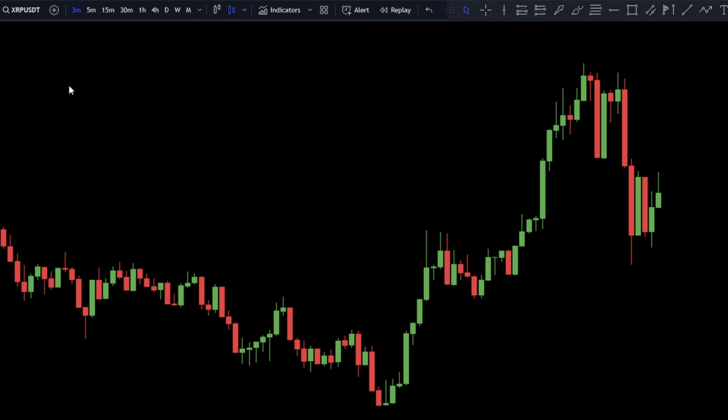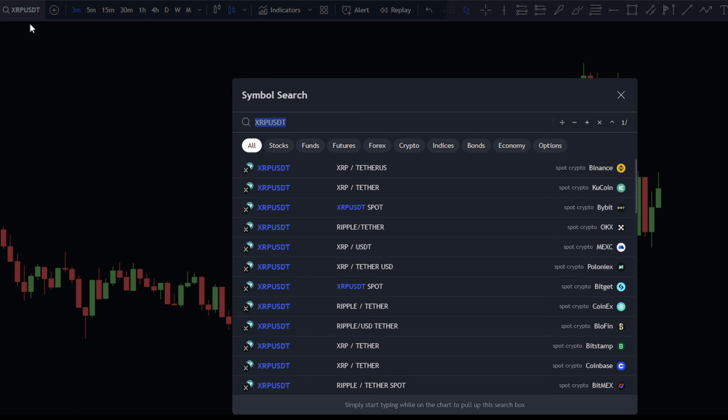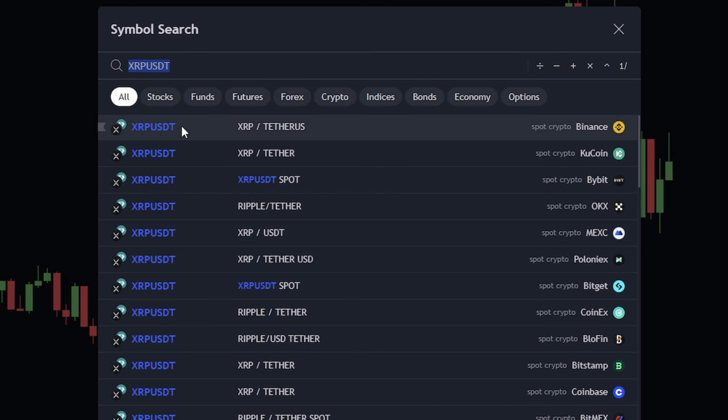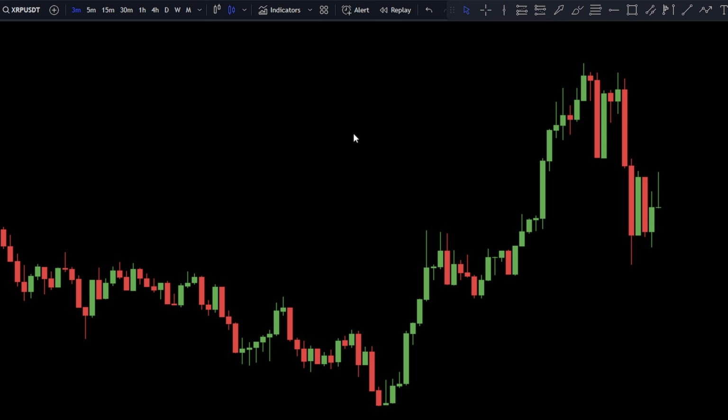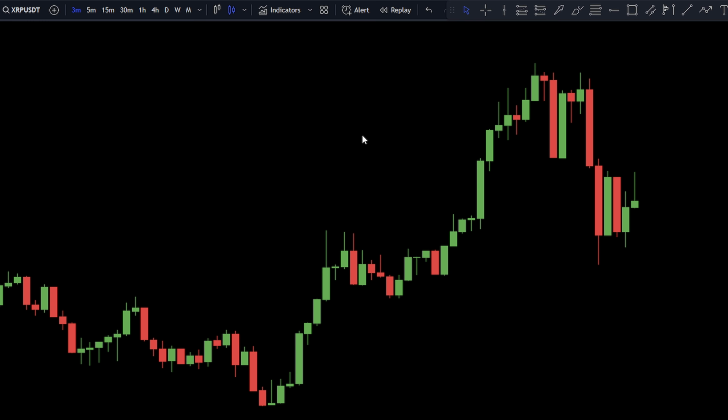To get started, we need to set up our indicators on TradingView, the platform I'll be using for this strategy. First, load the trading security you want to work with. I'm using the 3 minutes time frame for XRP to showcase today's strategy. However, this strategy can be applied to various assets and time frames with the proper adjustments.